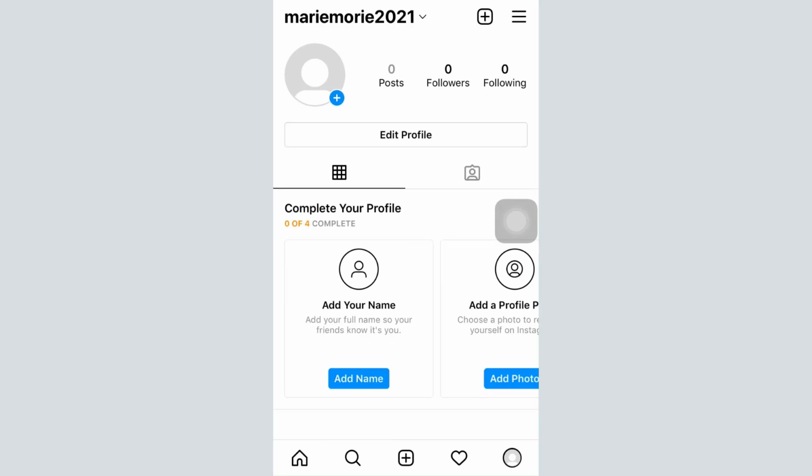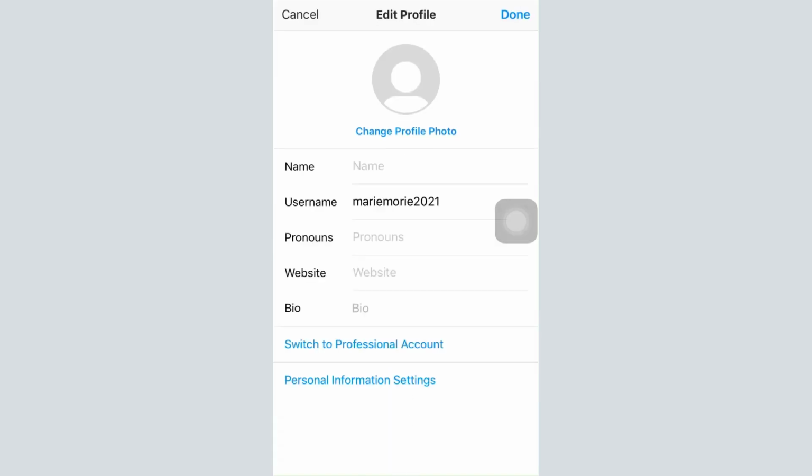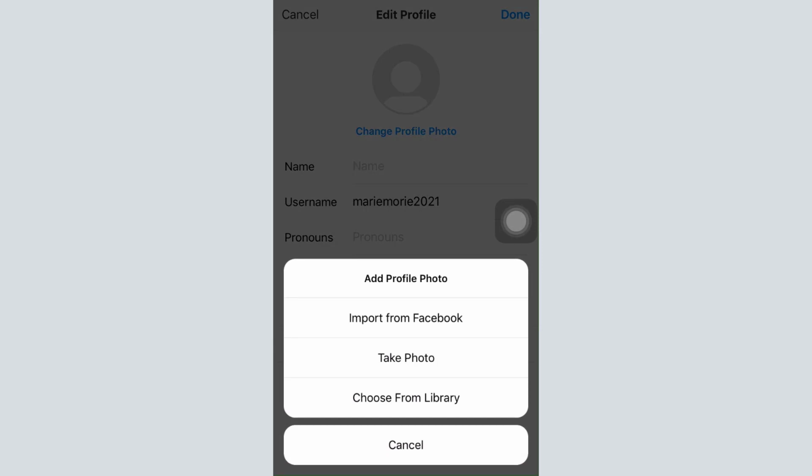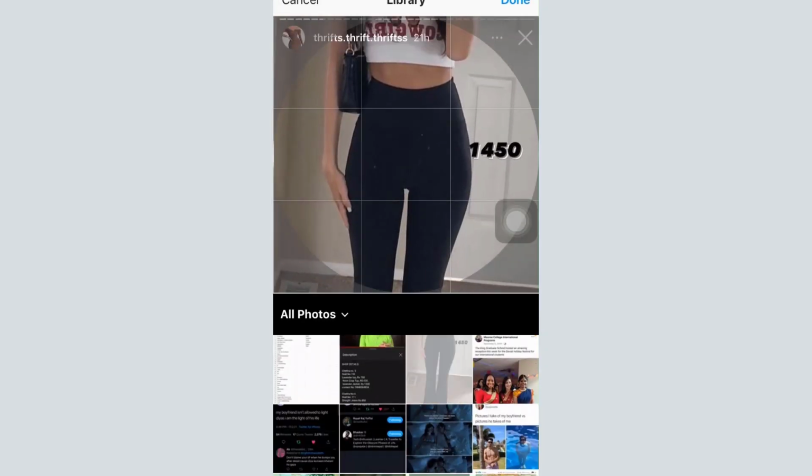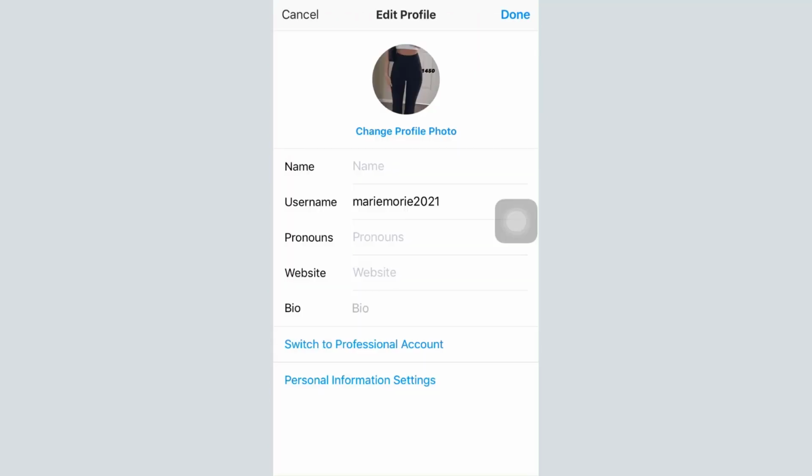So after you land on a page that looks like this, you can see an option that says edit profile. So the very first thing you have to do is begin setting up your profile. So tap on edit profile, and as you do that, you can change your profile photo by importing from Facebook, by taking a photo, or choosing from the library. So here I'm just going to choose a particular picture from the library and then tap on the done button. After doing that, you can see that your profile photo has now appeared on your screen.